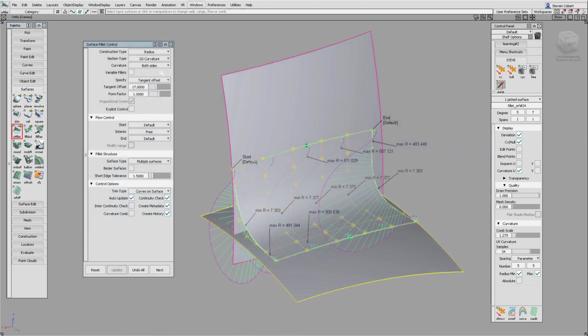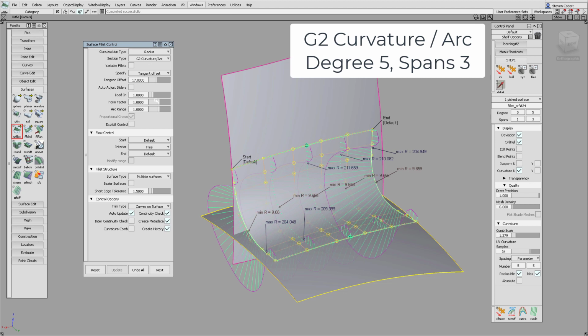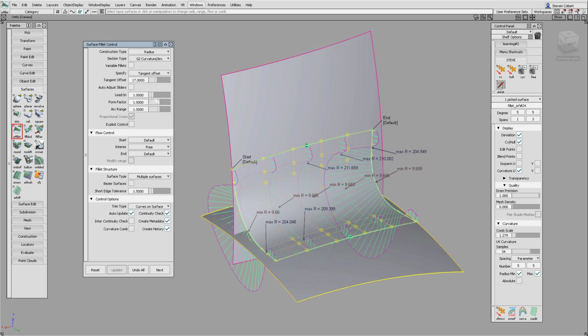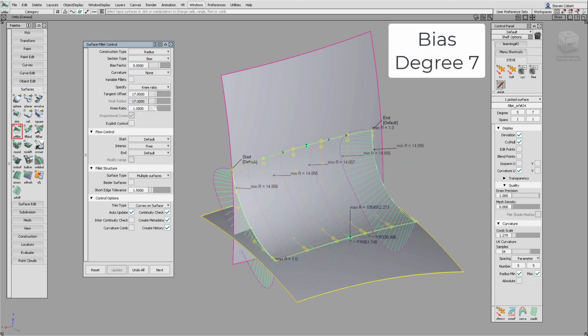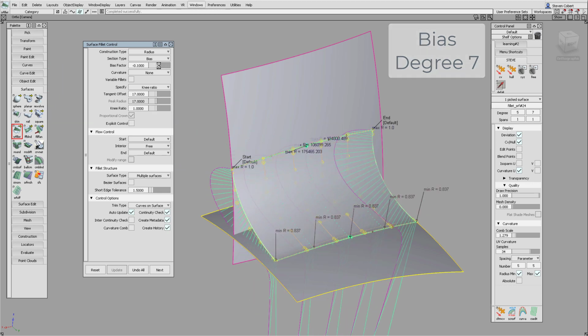G2 curvature with arc is a recent addition. The idea is to have a fillet with an arc-based centre section with G2 continuity at the edges. Obviously this is far more complex than a simple G2 degree 5 fillet, and the corners are going to be much more difficult to construct. Bias allows the user to shift the balance to one edge or the other. This is not something that I've ever found a use for. If I did, I'd probably achieve a similar result by moving the CV hulls instead.